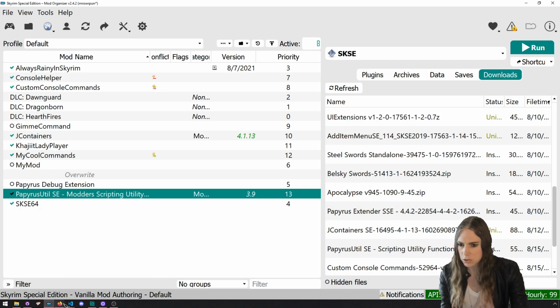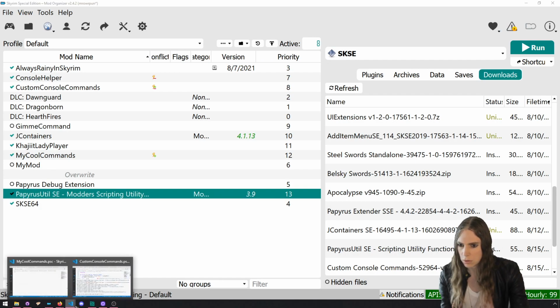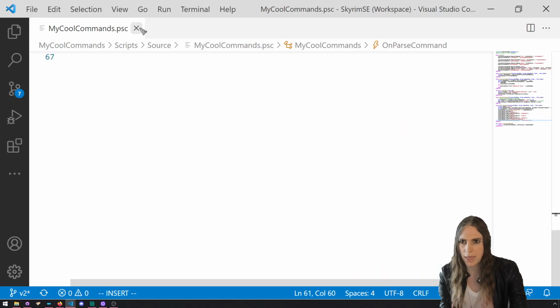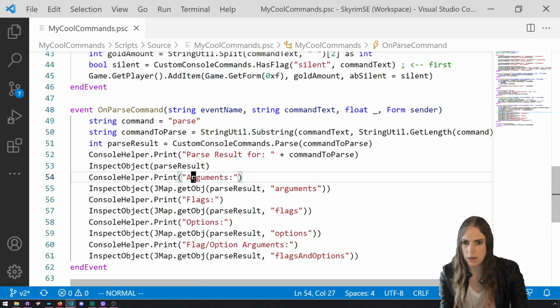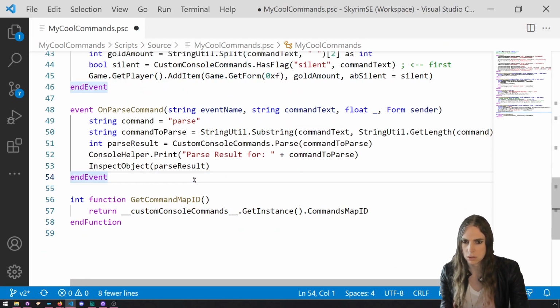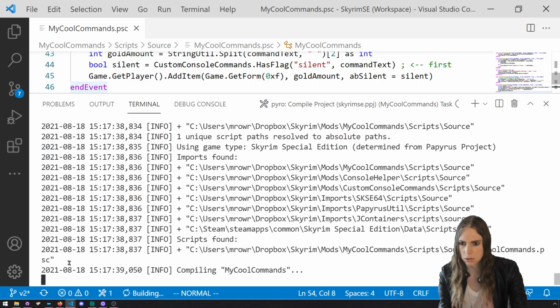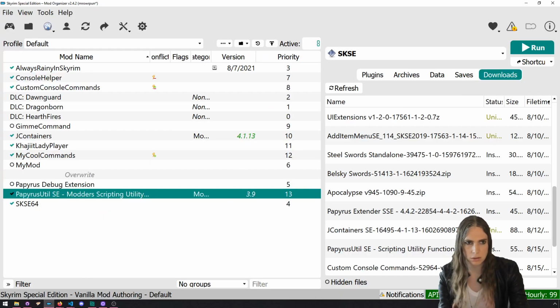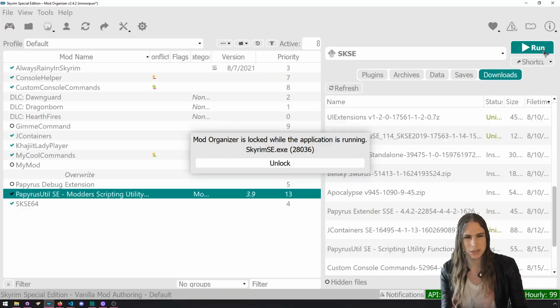We don't actually need to, from our cool commands, print out anything other than the parse result. We can just print the parse result. Now let's check this out. It's because they weren't hooked up properly.